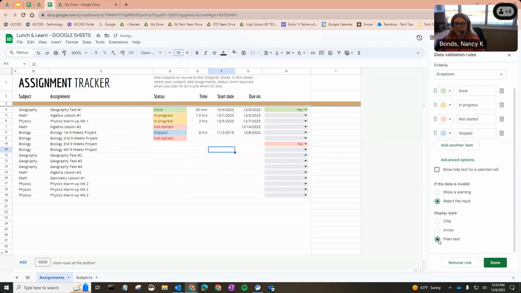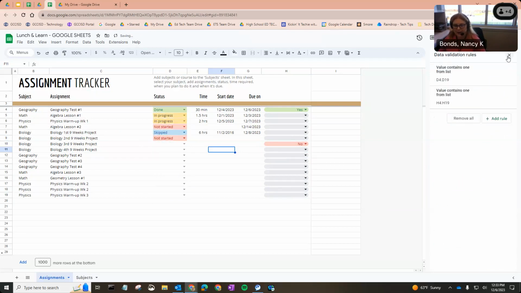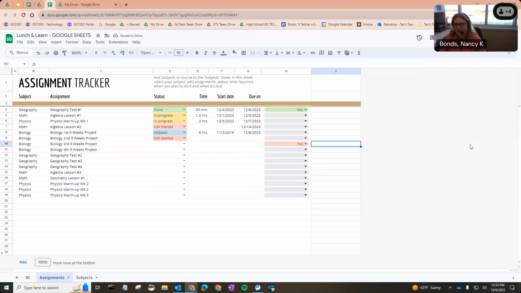You can also change it to plain text, but you probably do chip or the arrow. So it's just a preference. Okay. Next one we're going to look at is conditional formatting.